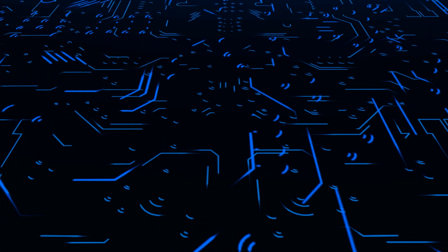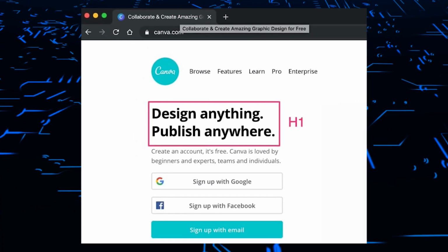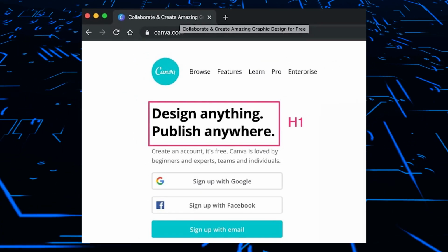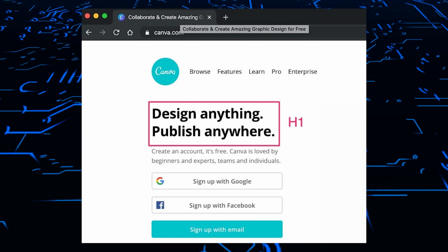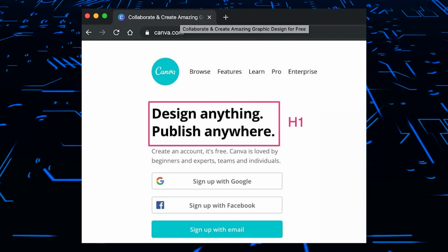First on the list is the H1 tag. This tag represents the most important heading in your document. This tag gives structure and meaning to your content.